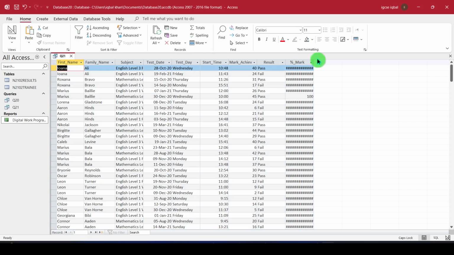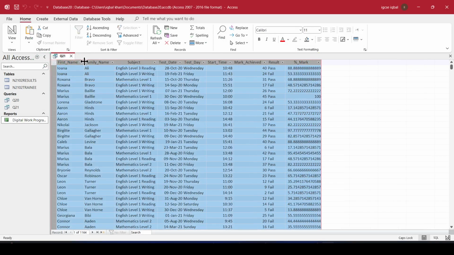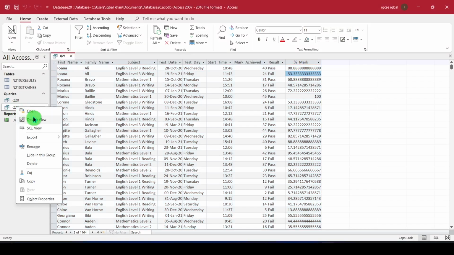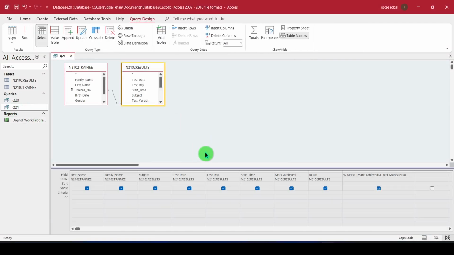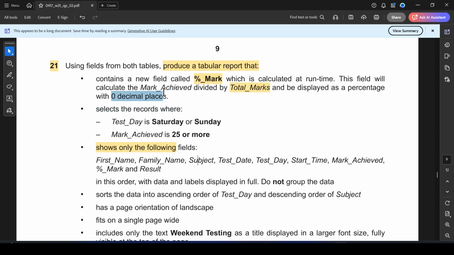Run. Perfectly fine, this is working. Select in the corner and just double click. Don't worry, we will make this 0 decimal places in our report. So this is perfectly fine, this is done. Next, what I need to do, this should be 0 decimal places. We are going to do it in the report.